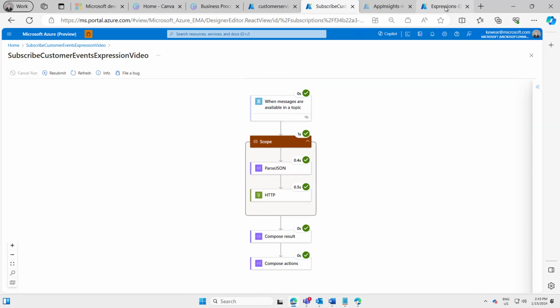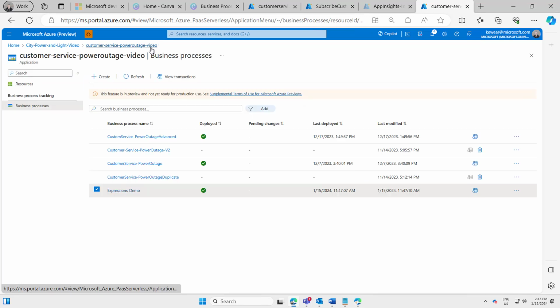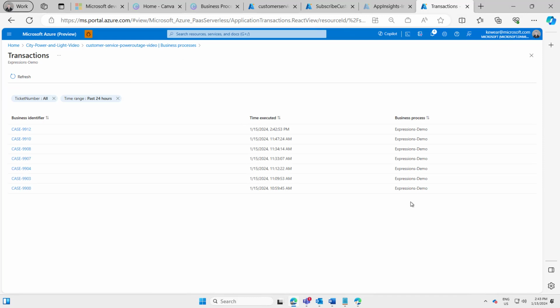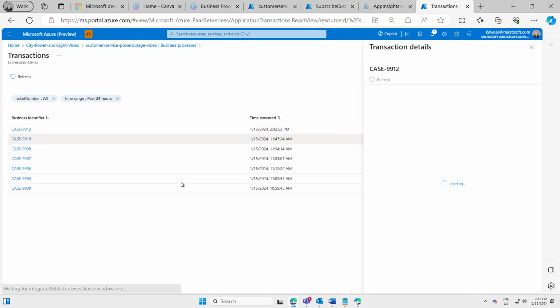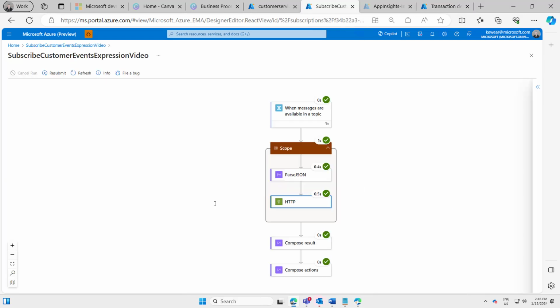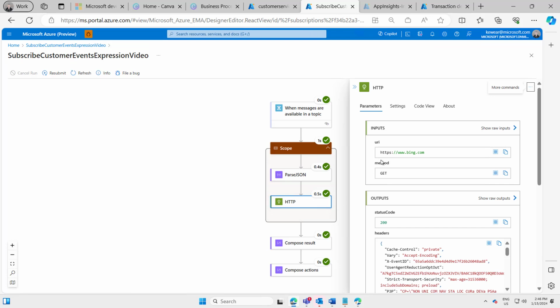Everything looks good. Let's head now back over to our business process tracking. And let's just take a look here at the output 9912. And here, if we click into this, we're going to see the value is okay. So we can see here that our HTTP action was successful and our status code is 200. It was successful. So we know things are good from that perspective.